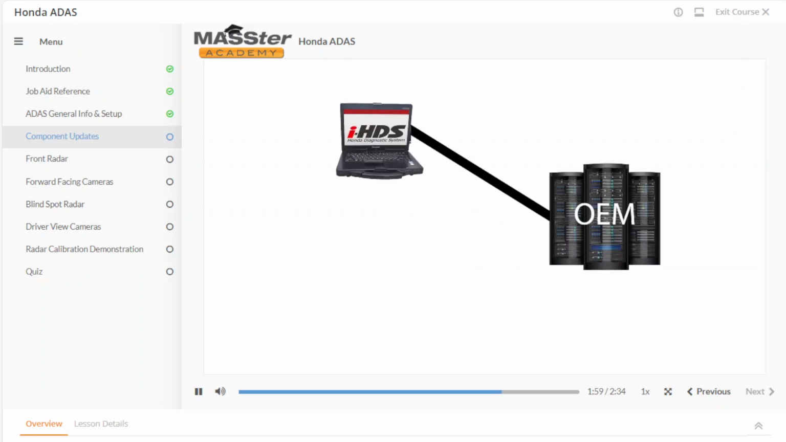It's often overlooked because software updates can only be performed by OEM tools that have access to the latest software on the Honda servers. This is another reason why it is impossible to properly repair these vehicles without access to OEM tooling.